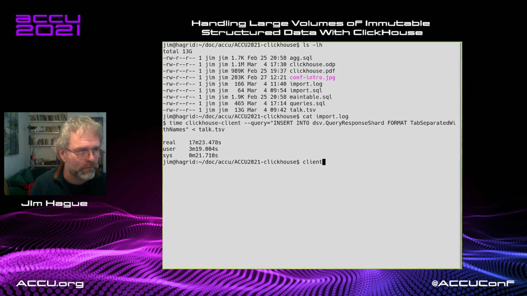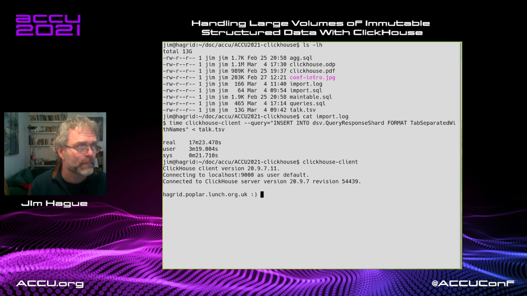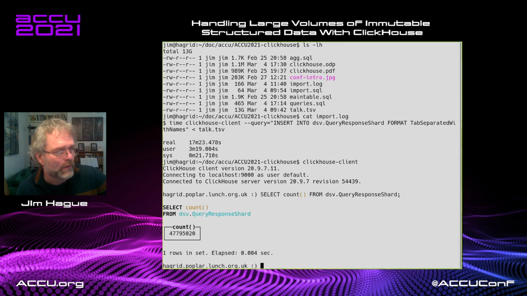Let's try a couple of queries. Fire up a database client. And first of all, let's see how many records I have in my main data file. Let's count them. Right, I have getting on for 48 million individual records.